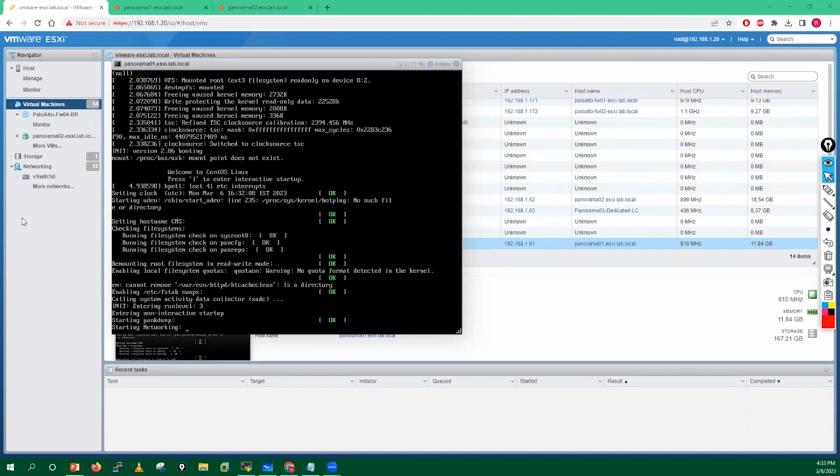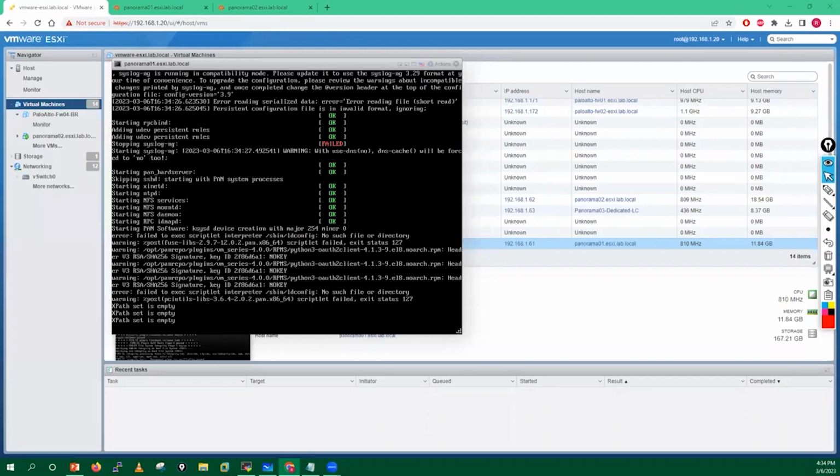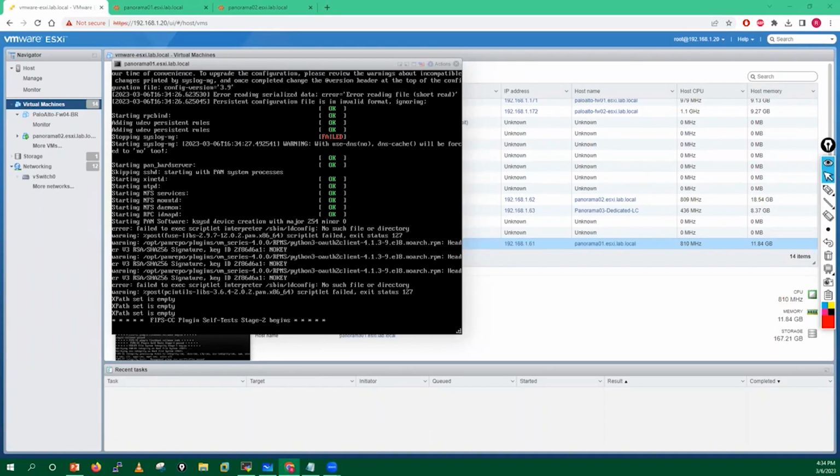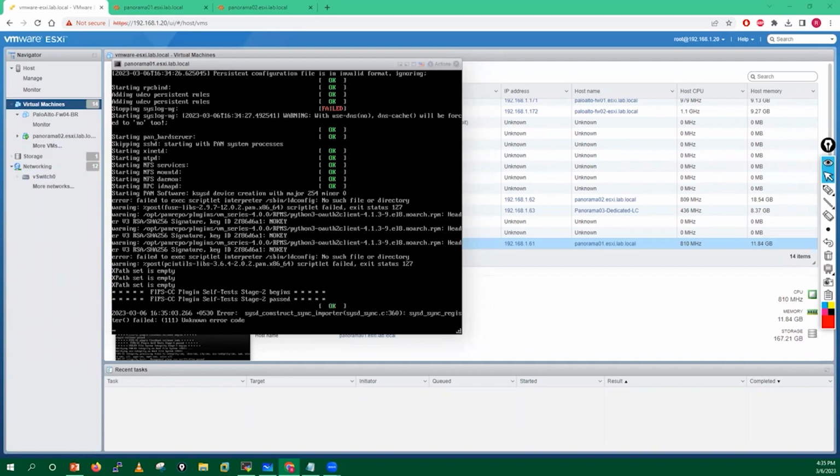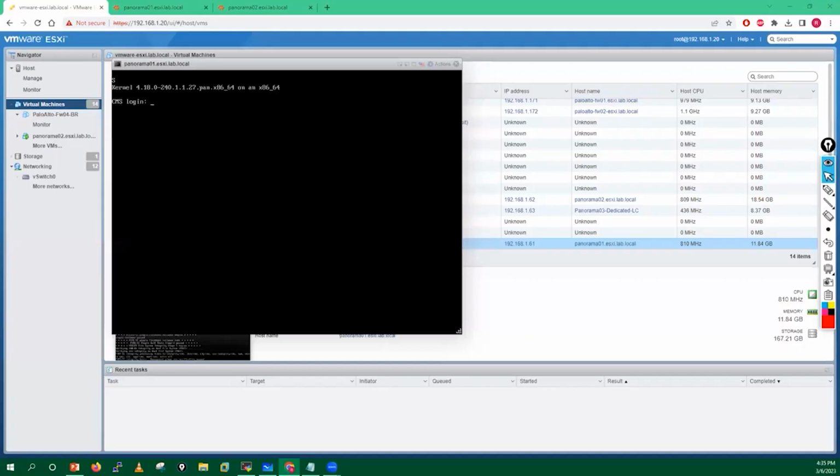So let's wait here. So guys, I'm just pausing the recording for some time. So this process is still going on. So we have to wait. We get the login screen like CentOS login. So here we have to wait minimum 5 minutes. And after that only we will try to log in.